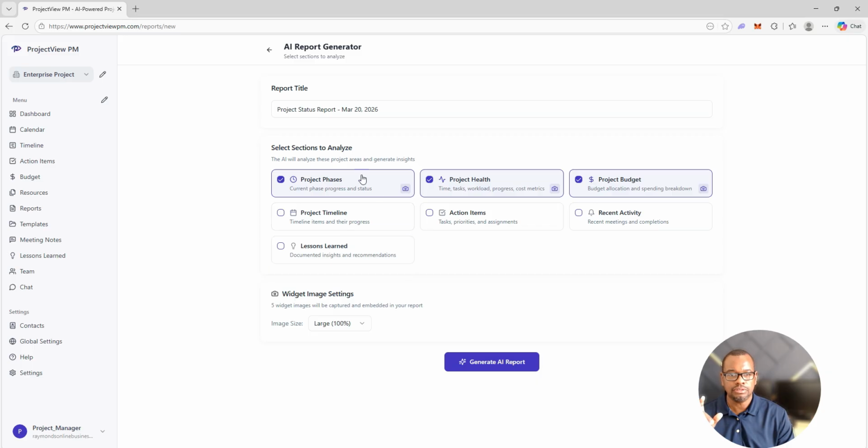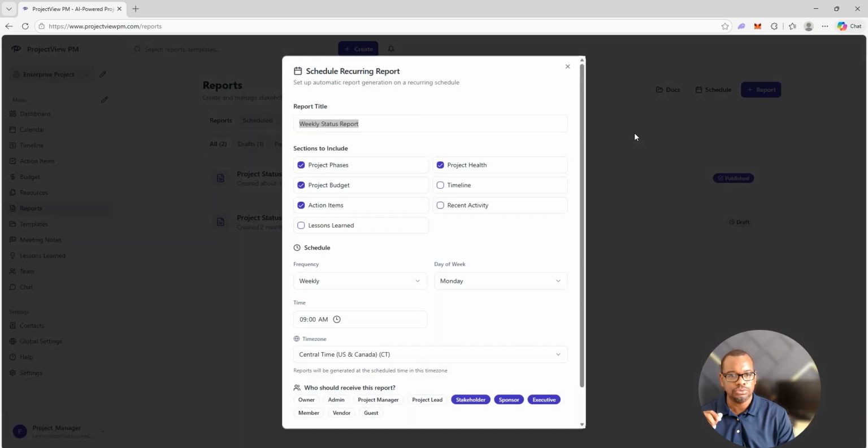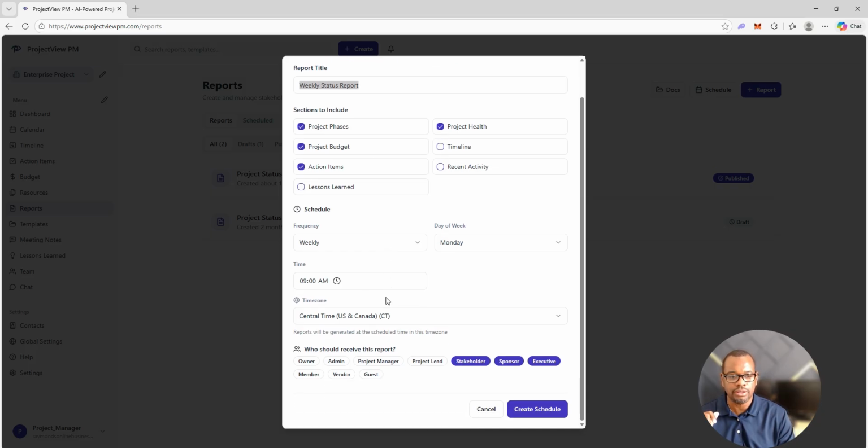You can also, as I back out, schedule. So maybe after a few iterations, you like how this looks, or your stakeholders actually respond well to this. Now you can set this up to generate on its own on whatever schedule you want. Let's say every Monday morning at 9 a.m., you want this weekly status report to go out. You can choose who it is going out to: your stakeholders, your sponsors, executives. You can create that schedule, and now that's one less thing that you have to do on Monday mornings, because this report is already set up to generate every Monday morning, to go out just like clockwork.